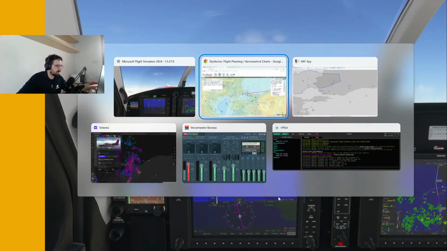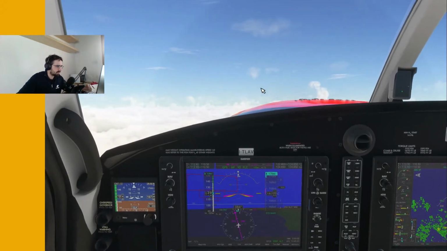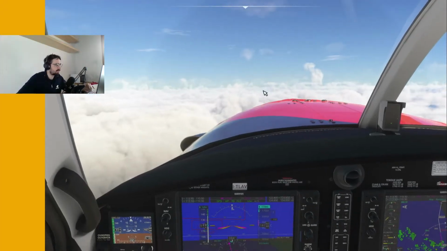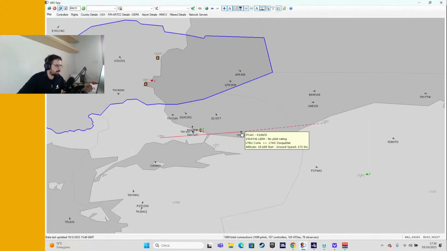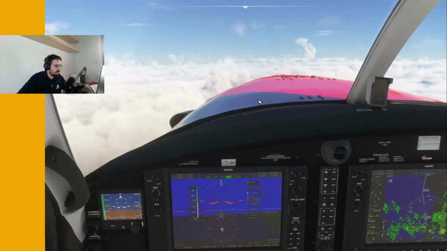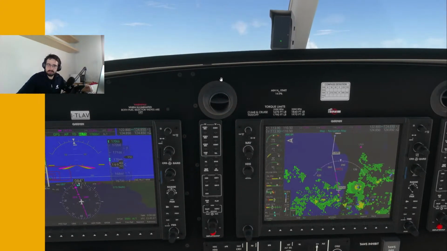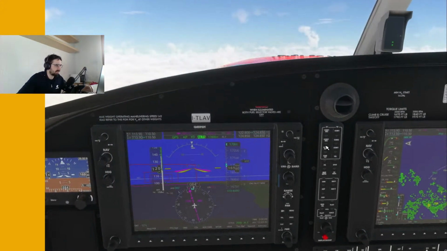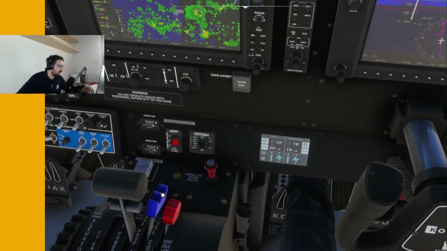Wait, I have the sim stuck. Okay. All right. Here we are. Here we are finally. At least we gained some tailwind. So now we're gonna start cruising very fast. All right, level off. 2000 on this.